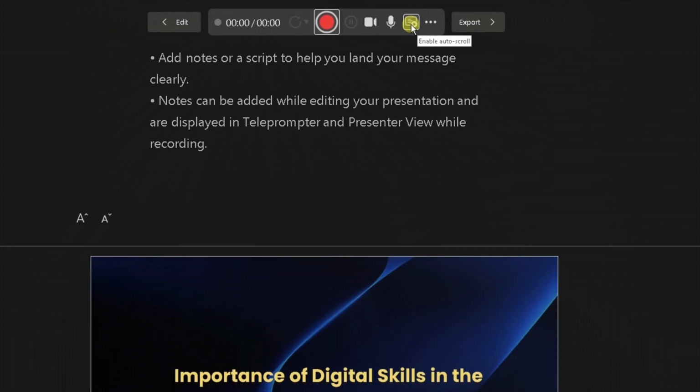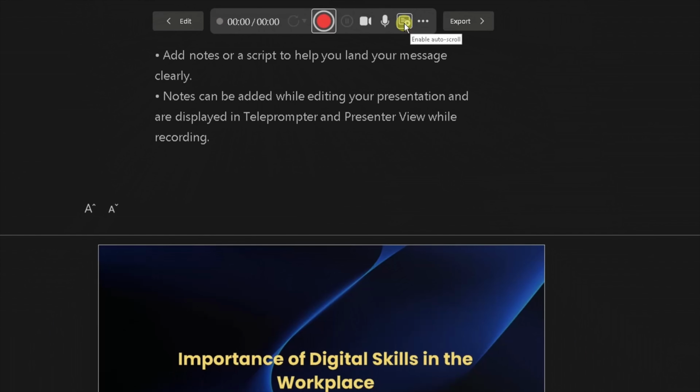This one's a really cool feature. It's enabling and disabling the auto scroll. So you've got your notes, and let's say you've got so many notes that you want the notes to scroll on their own, depending on the pace of how you speak. You can enable auto scroll here. You can start auto scroll, and you can adjust the scroll speed here by moving this bar to the right or to the left. It's entirely up to you, depending on your confidence levels.